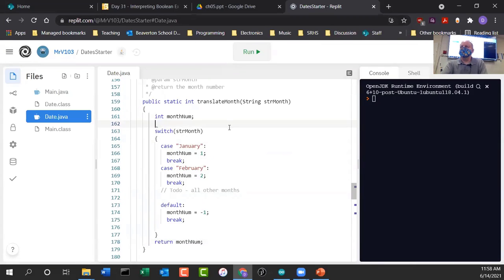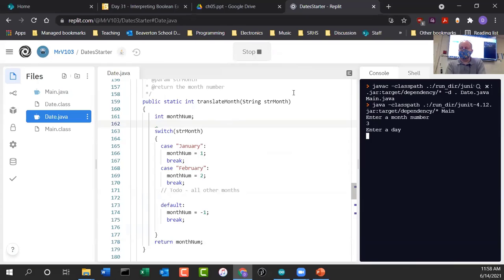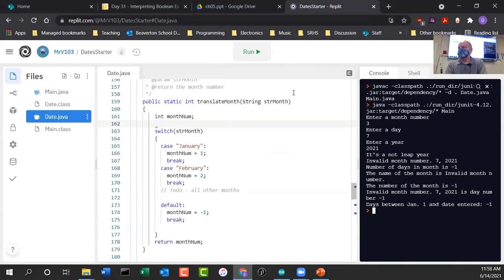Okay, so let's give this a try. So I put in the month number. So I put in 3 for March. The day is the 7th. The year 2021. Not a leap year. Yeah, we know that. Invalid month number. Why are we getting that? Invalid month number.